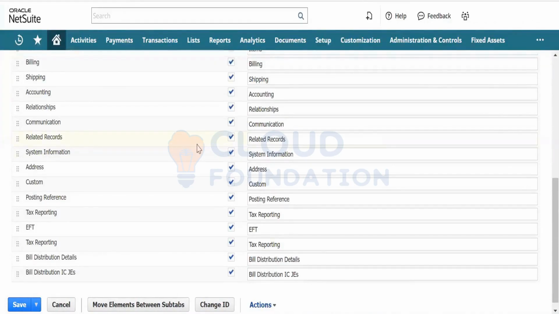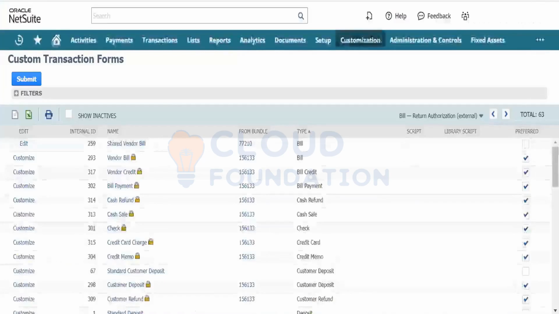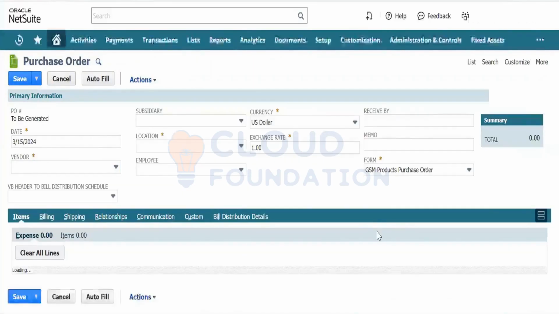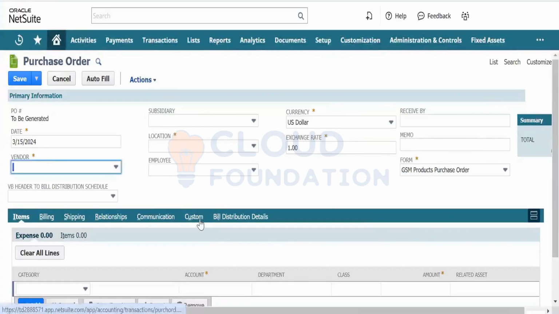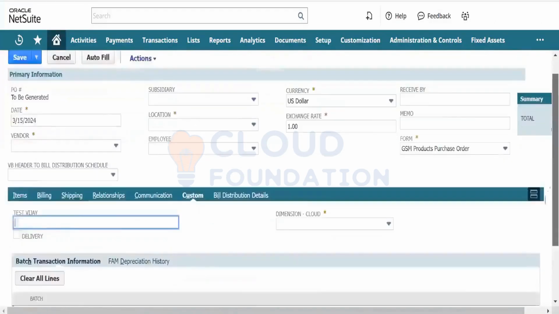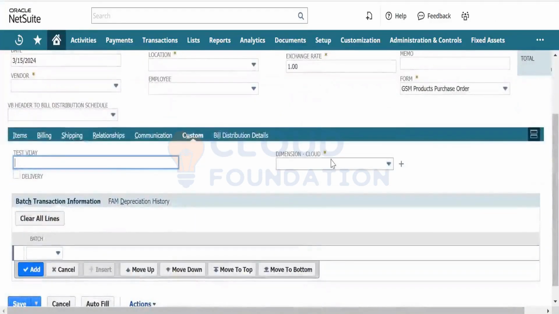And the custom field that we have created would actually go and sit in this custom tab. And that's the reason it was not available to us earlier. Now let us refresh this page. Now the custom tab is available. Click on this and you can see that I have the feed available here. You see this dimension cloud that I have created.